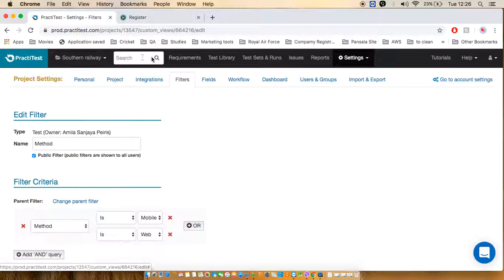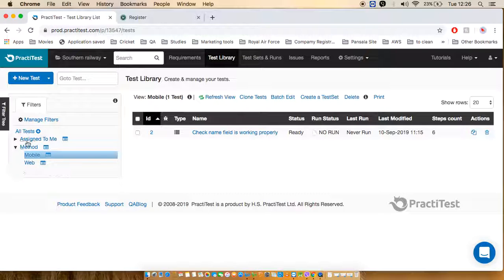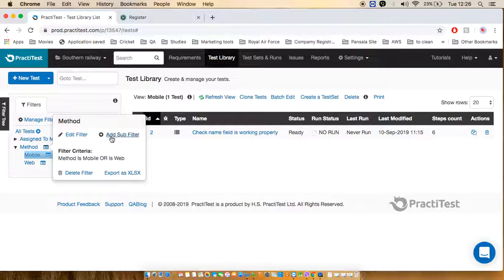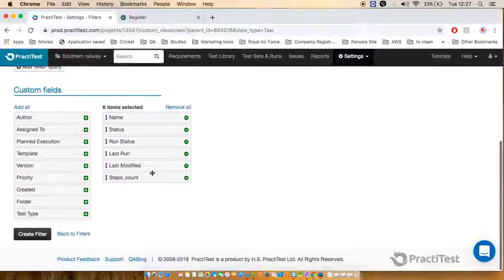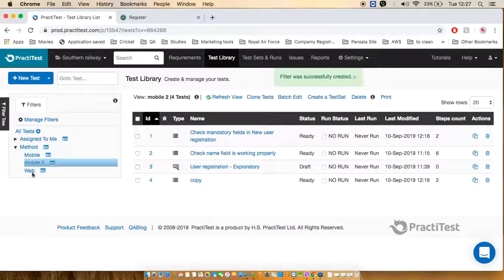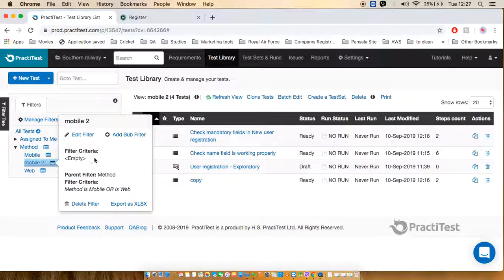So add sub filter, let me add another name. For example, I will add mobile 2, okay, and then create filter. So my mobile 2 is here, and the filter criteria is empty at this point.